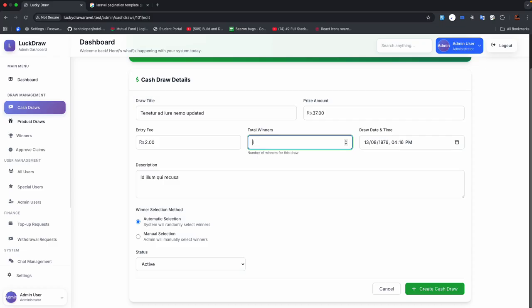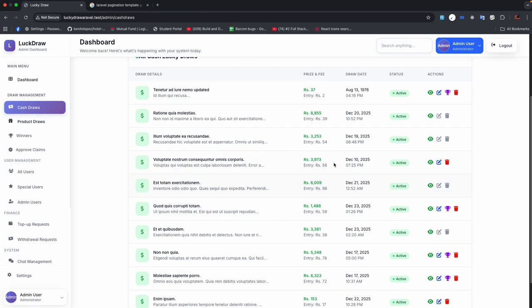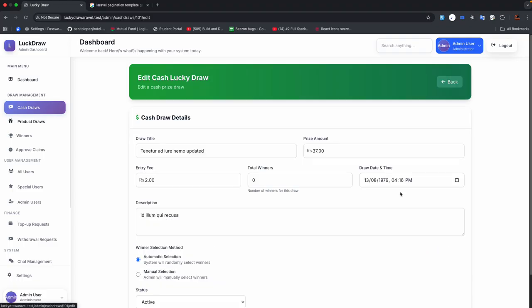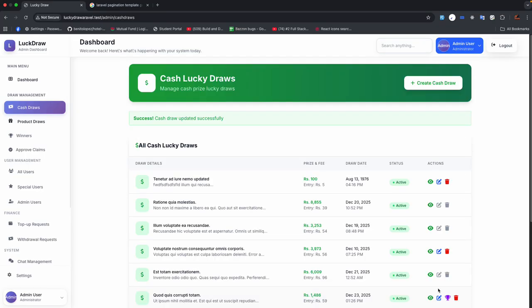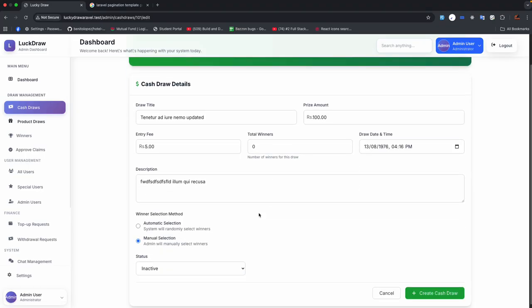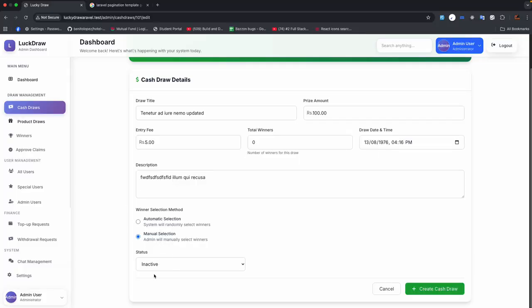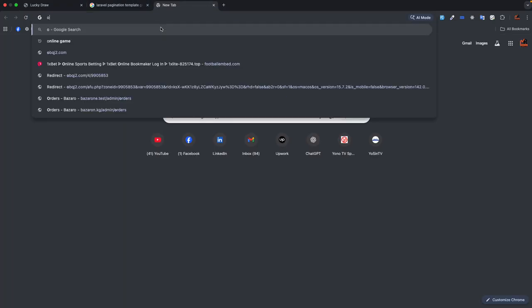Okay, this is coming 1 1 1. Let's go again. 1 1 1 3 1 updated 32 to 100, entry fee 5, and this is also something. This is now manual. Make inactive, create active, inactive. Okay, manual 105, 10. Okay, there is something not updated.